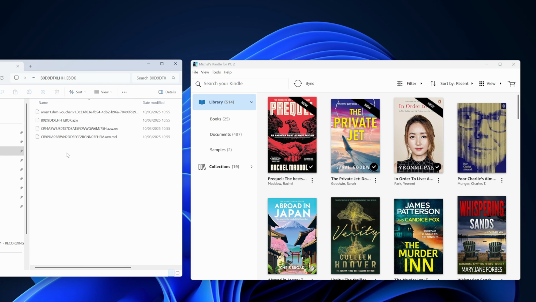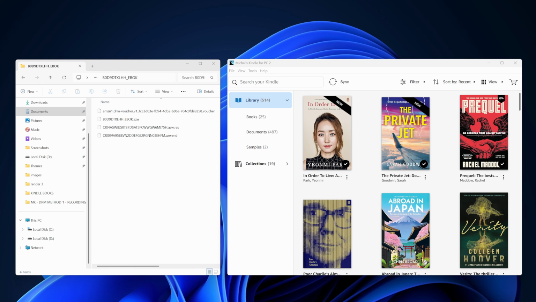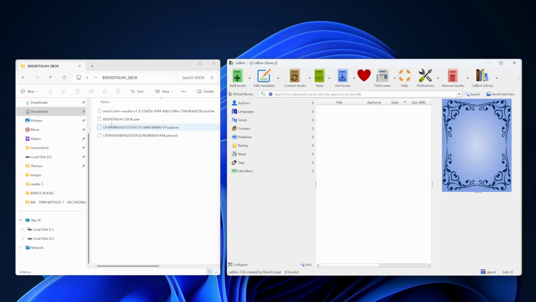Open up that folder and you will see several files, but the one we're interested in is the AZW file. This is your book. Step 6 is the fun and final part, converting the book. Keep that My Kindle Content folder open and now open up your Calibre app. Drag and drop the AZW file into Calibre.